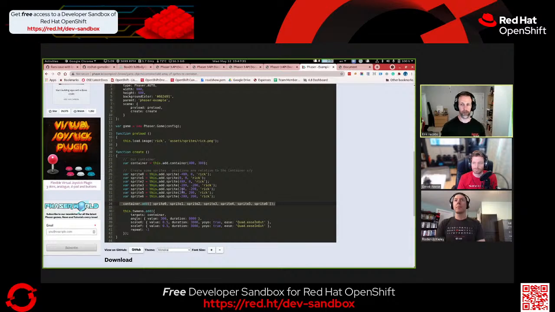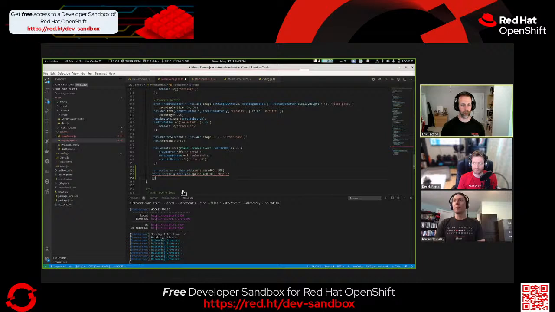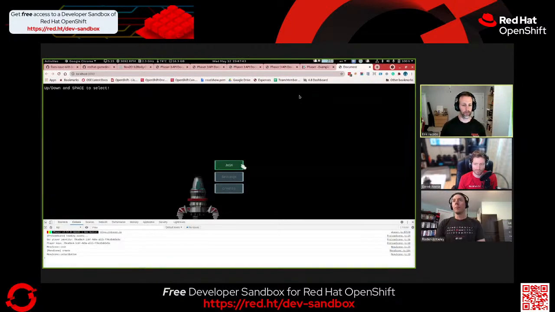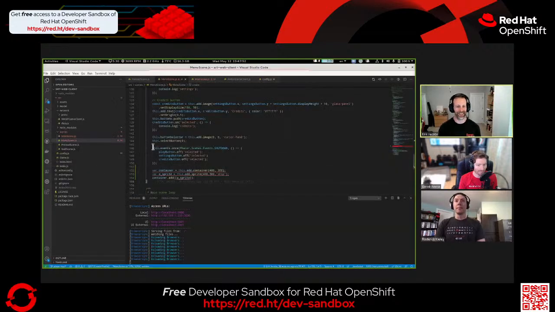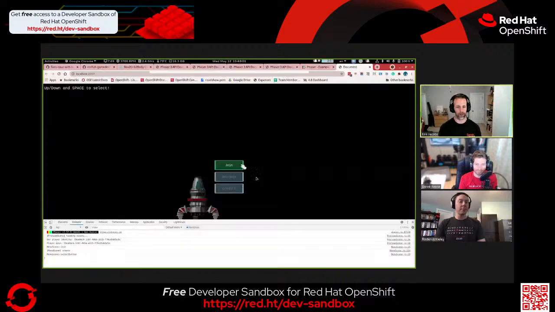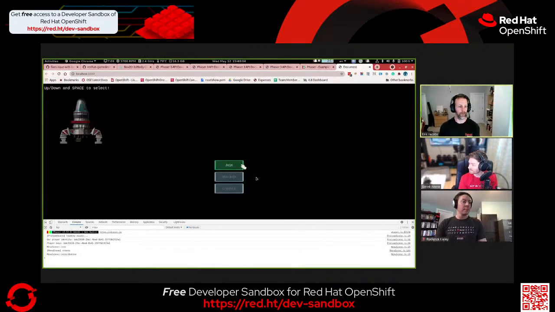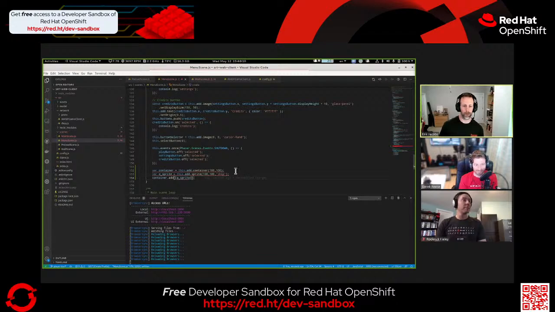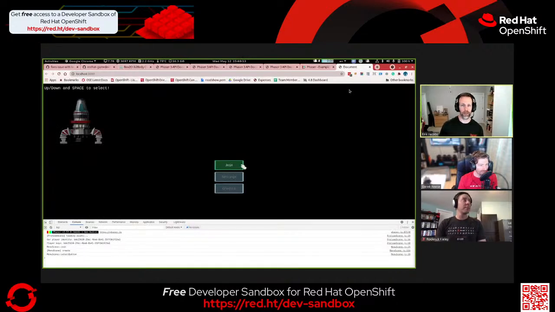Container add sprite. Okay, interesting. So it worked. It's now, for some reason, in a different place. So let's do. All right, that's cool. Still in a different place. So now we want to do text. I had text up somewhere.